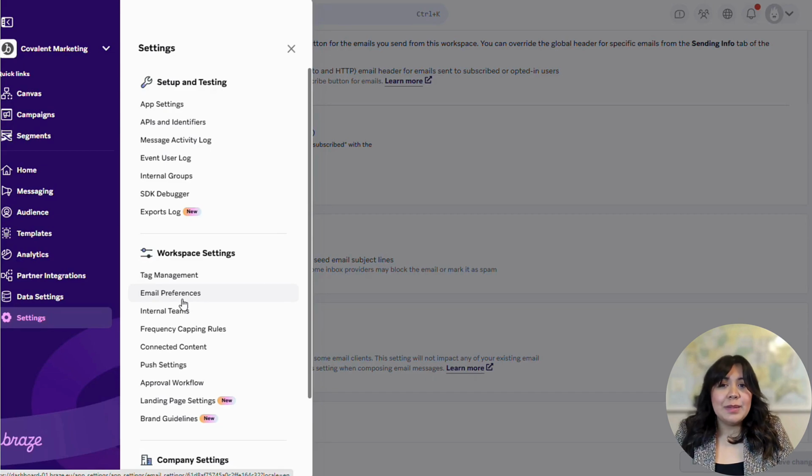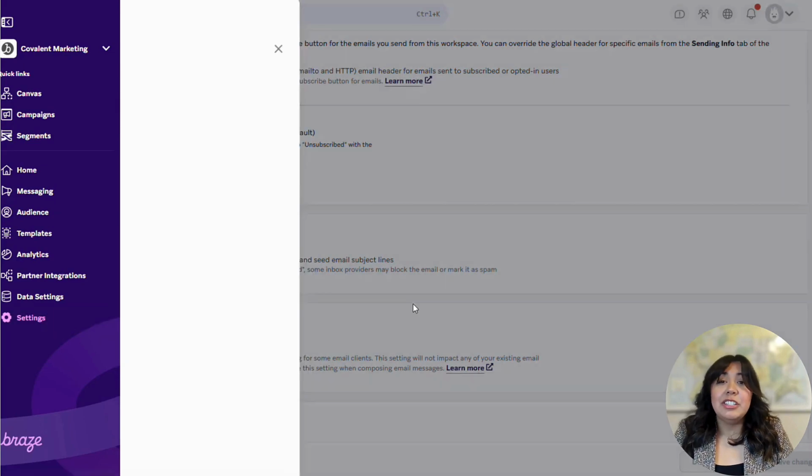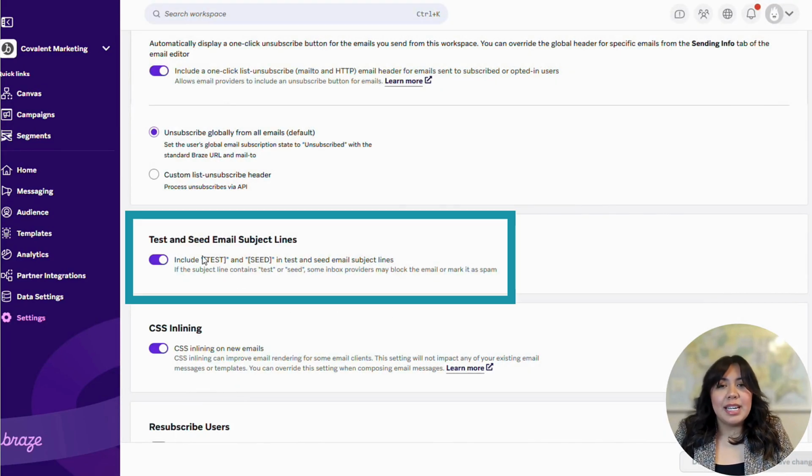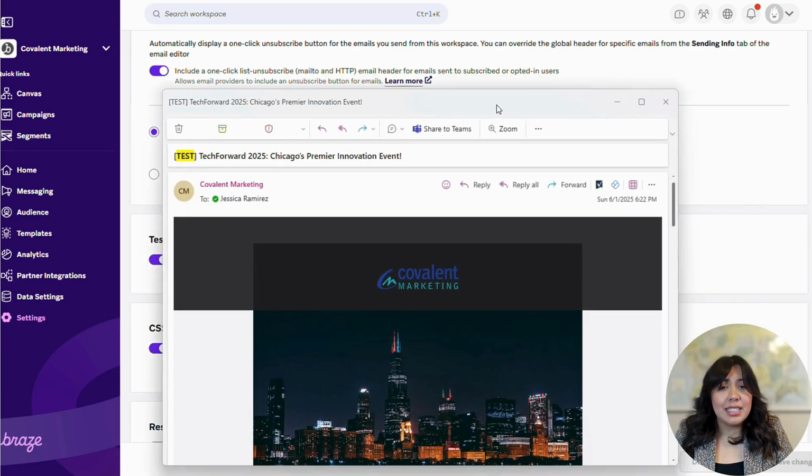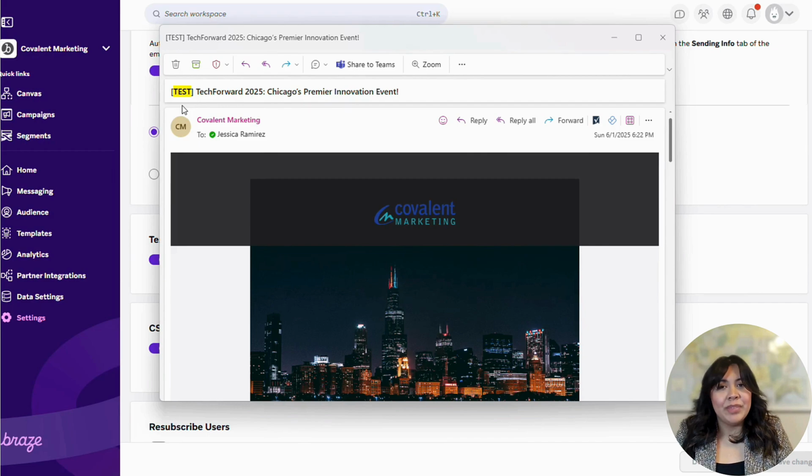And to avoid mixing up test emails with live ones, head to your email preferences and enable the test and seed email subject line. This means Braze will automatically add test and seed to the subject line like this one. It's not required, but it's super helpful for staying organized, especially when you're running multiple test campaigns at once.